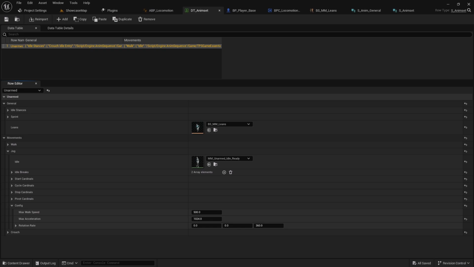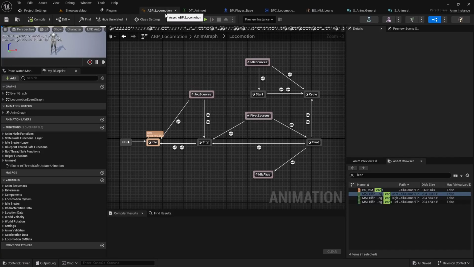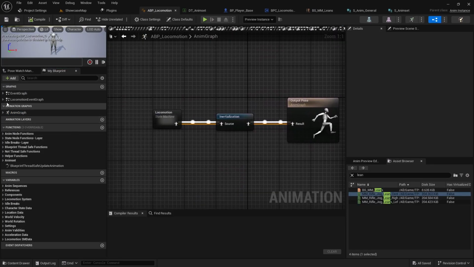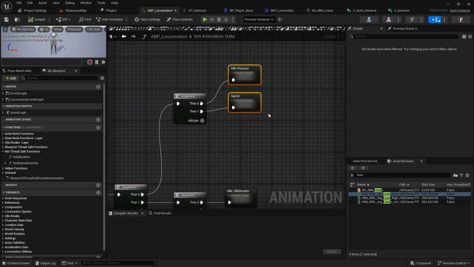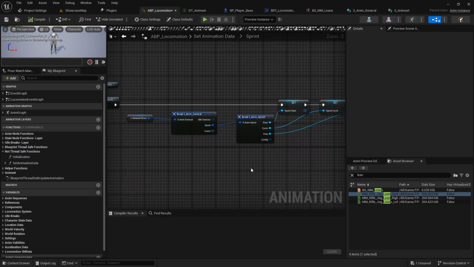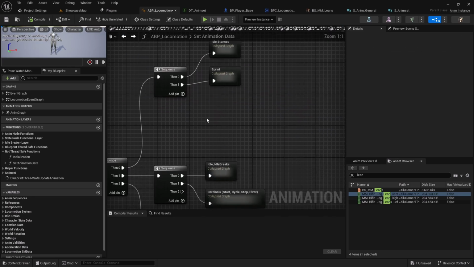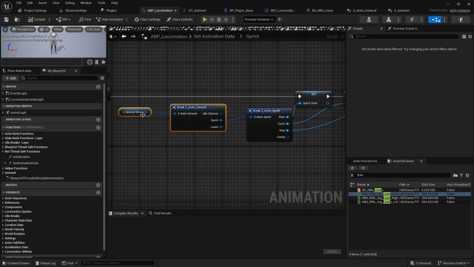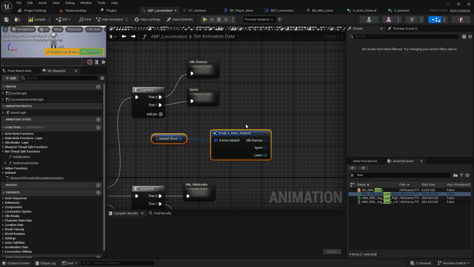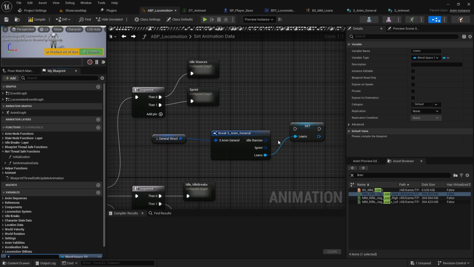let me quickly look at my documentation. Yes, and then let's access this variable inside the ABP locomotion. So I think inside the not thread safe functions, we have the set animation data, and similarly we have done this for these prints. I'll copy these two, paste them here, copy and paste it here, and I'll promote it to a variable called leans, right?